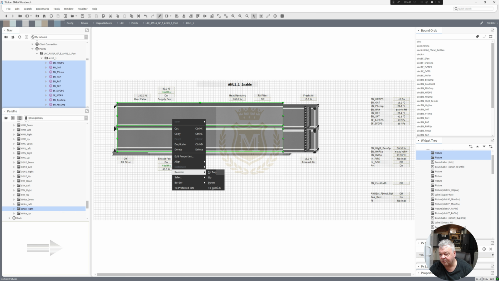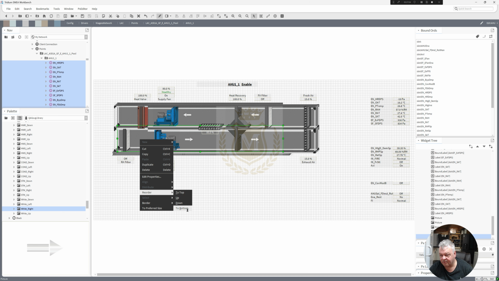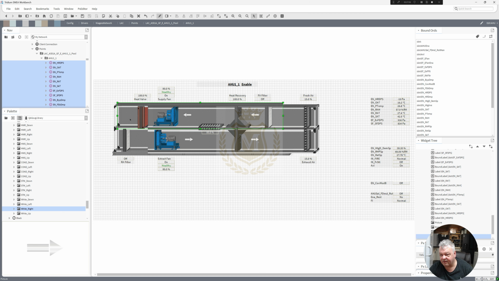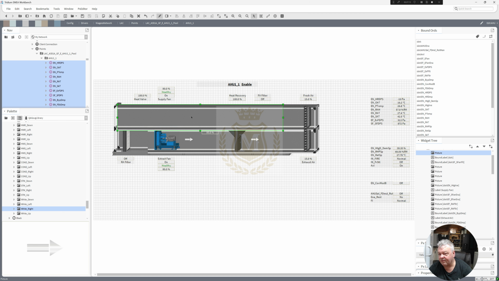Reorder to bottom. And that needs to be reordered to bottom. And that needs to be reordered to top. Anyway, I'm going to play with this. Come down there. Reorder to bottom. Let me have a play.